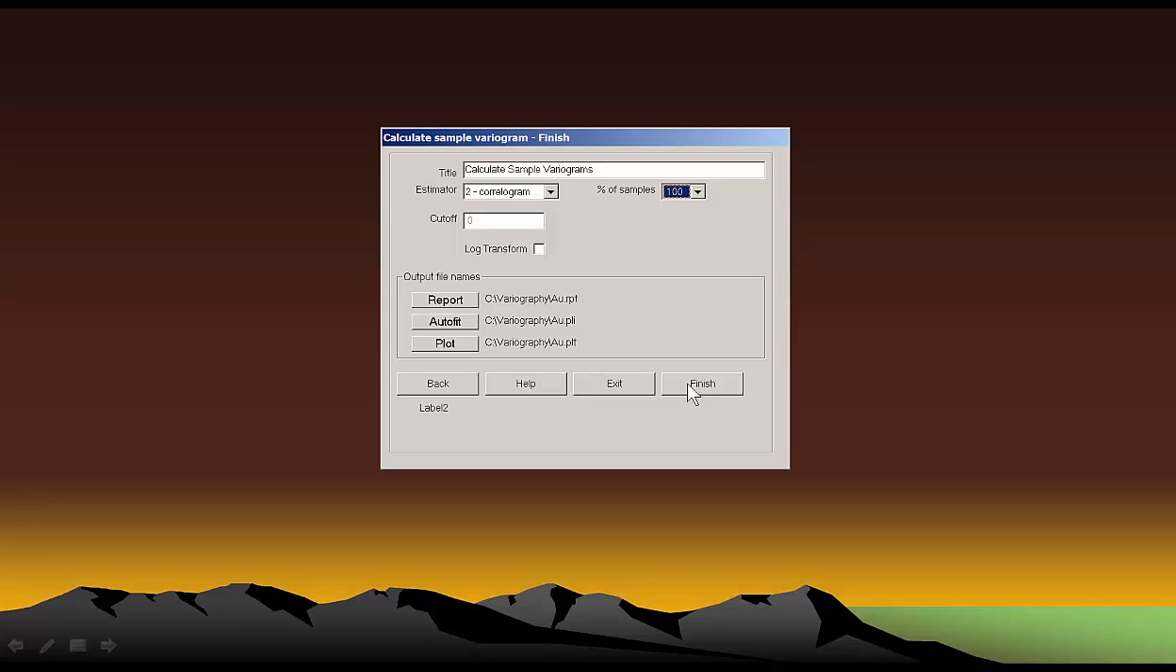Next, let's give it a title here. Let's say this is in the shear zone and it's gold. So that would be the title of our plots that we're going to get in the sample variograms.